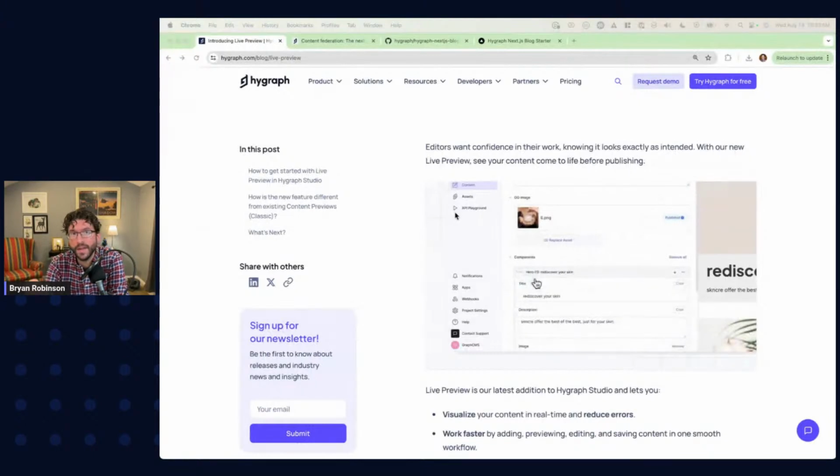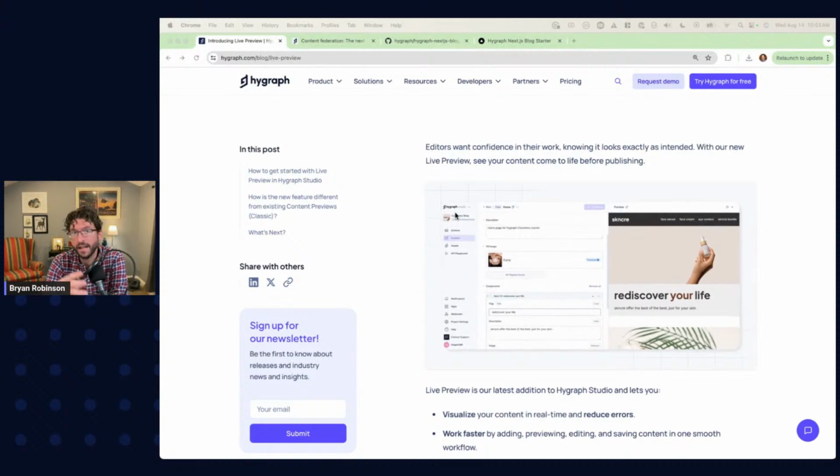It's baked into the Hygraph Studio, the current version of Hygraph. You're not going to get this in Hygraph Classic. So if you're still using that, you do want to upgrade to Hygraph Studio for that, which is the default for all projects currently anyway. So you might as well be in there.